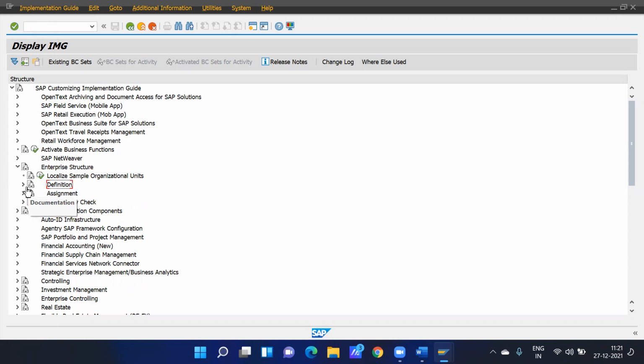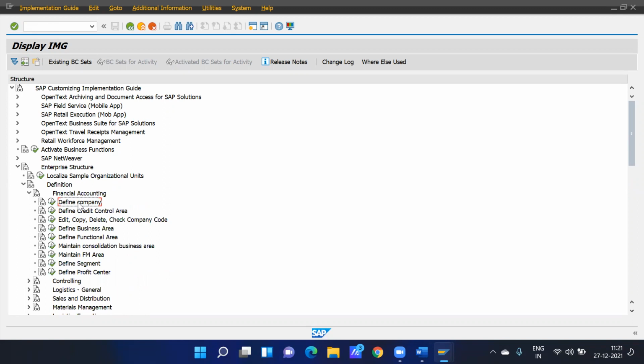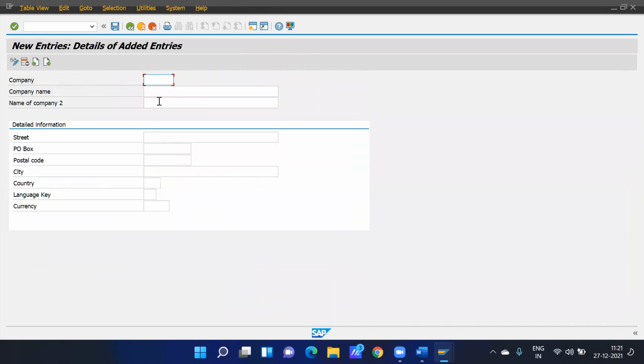So here under Definition, we have to go to Financial Accounting. Under Financial Accounting, we have the Define Company option. In this section, we create our client. Okay, let's say here, New Entries, and I'm giving PRA123. And here I'm giving Prabhu Groups of Industries. So here I'm taking a client with multiple businesses as an example.